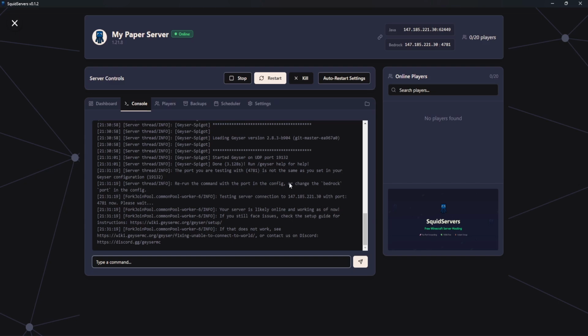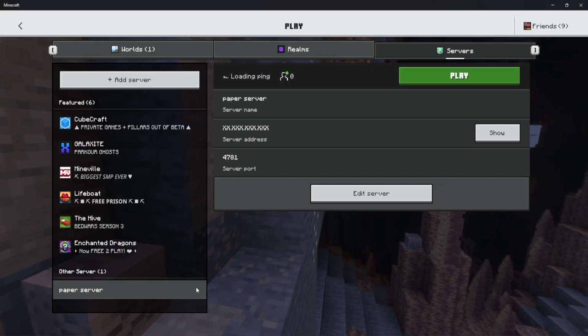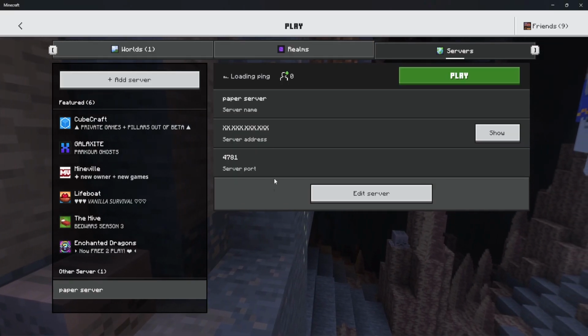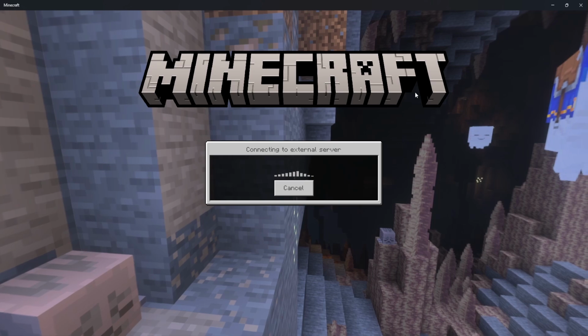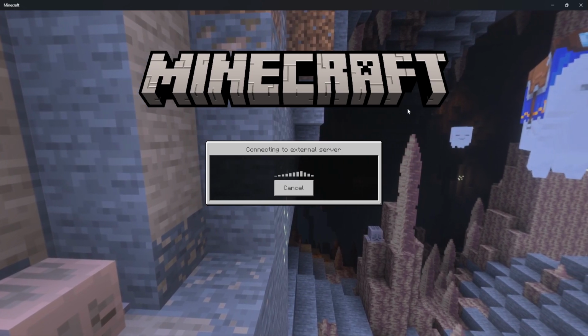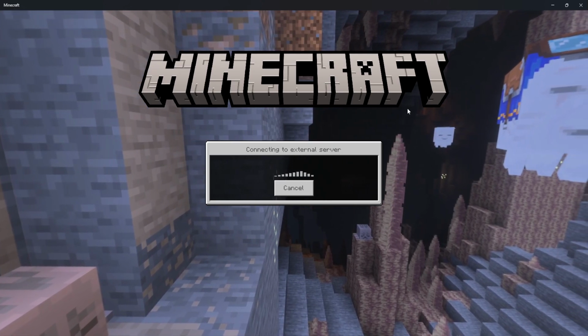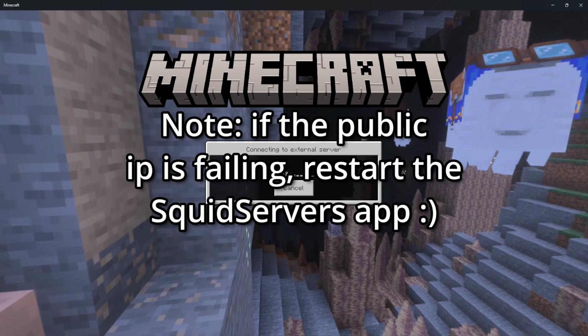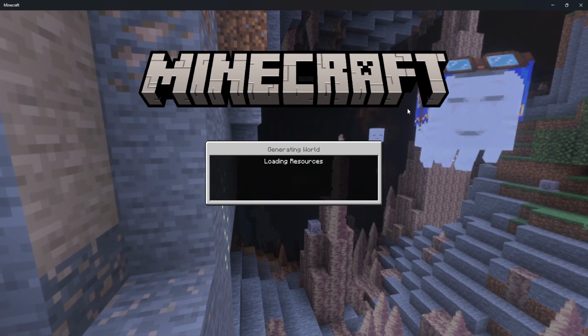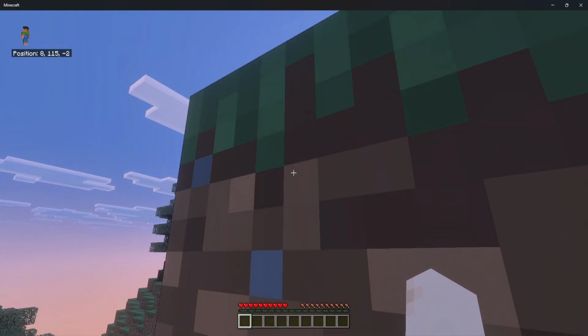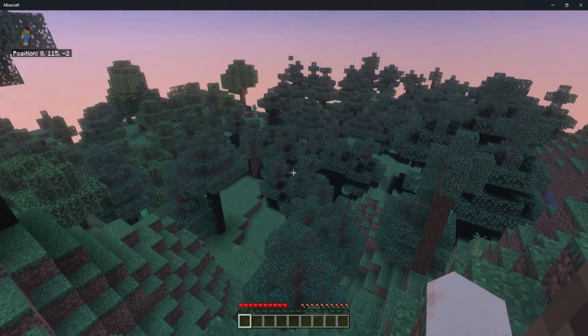And that should mean that other players should be able to join your server, but obviously you can go over here and test it in Bedrock. I have the IP and port there, click play, and we should load into our server. Sweet, and now we're loaded into our server.